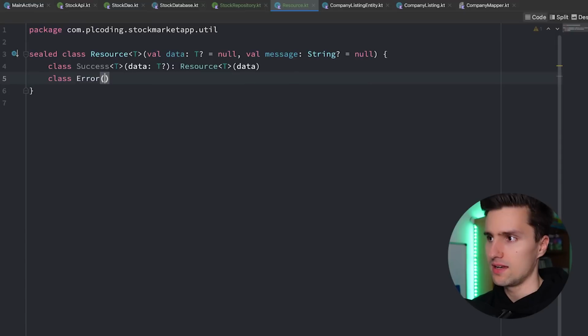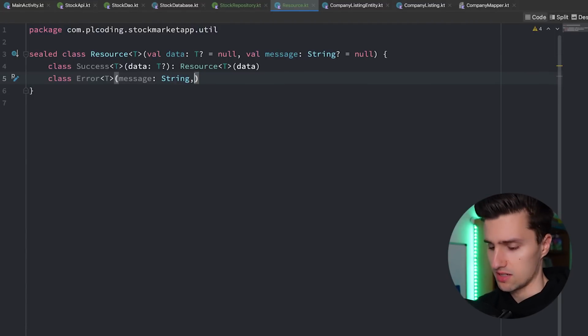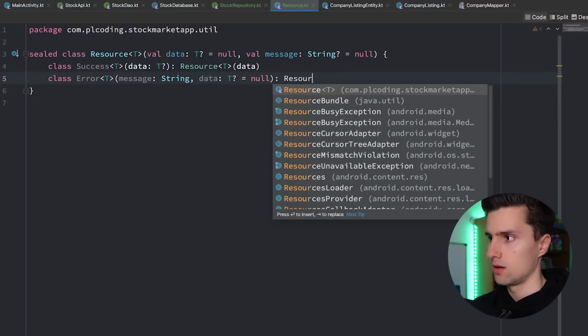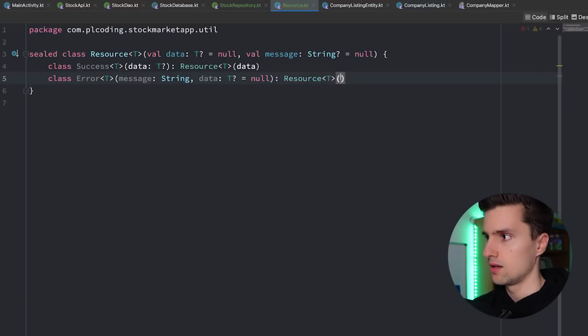We have an error case here, also with t. And here we have a message, which is actually not nullable here, because if we have an error, we always have an error message. And we have data, which is optional, because we could still get an error from the API, but in that case, we could still attach some data, which is the data we could load from the local cache. So resource T, and we pass data and message here.